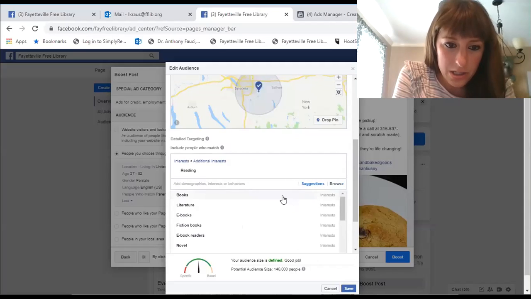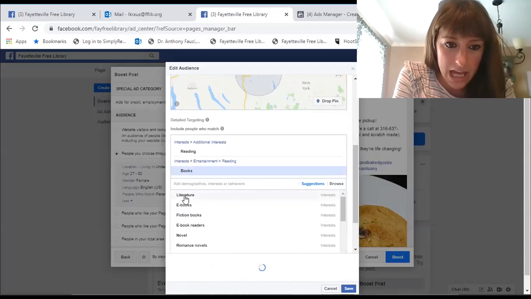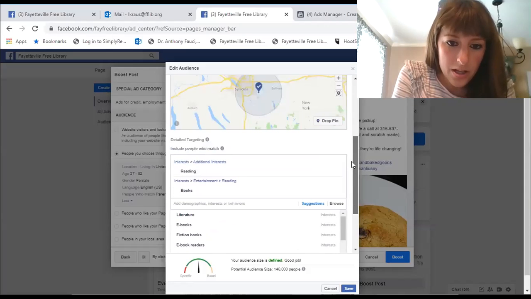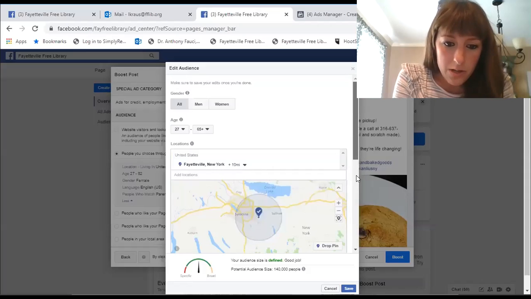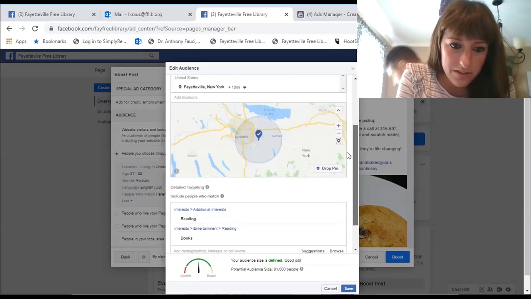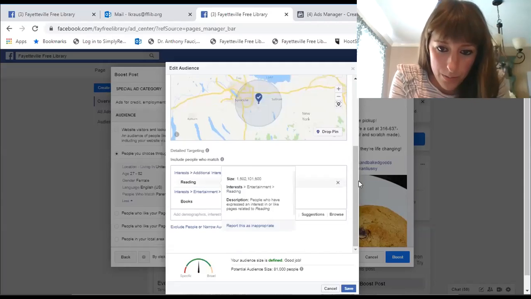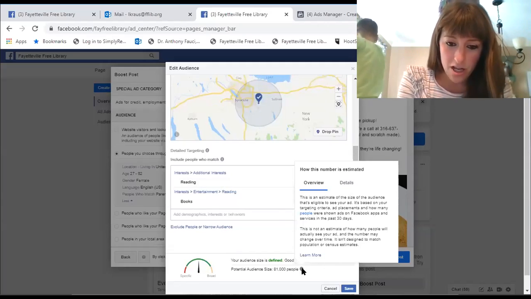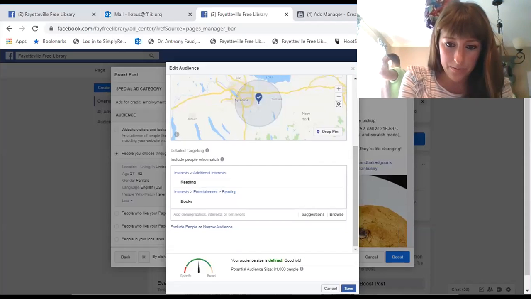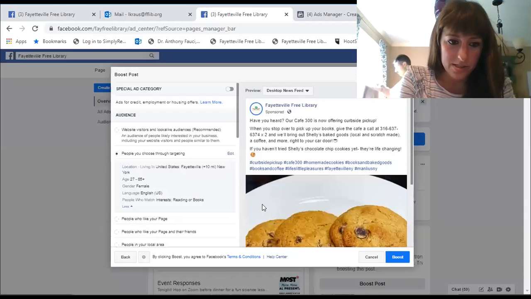And it recommends different categories based on what you've put in so far. So I have a defined audience of, maybe I'll make it women 27 to 65 within 10 miles of Fayetteville, who like reading books. And the potential audience size is 81,000 people. So let's save that audience and use that audience.